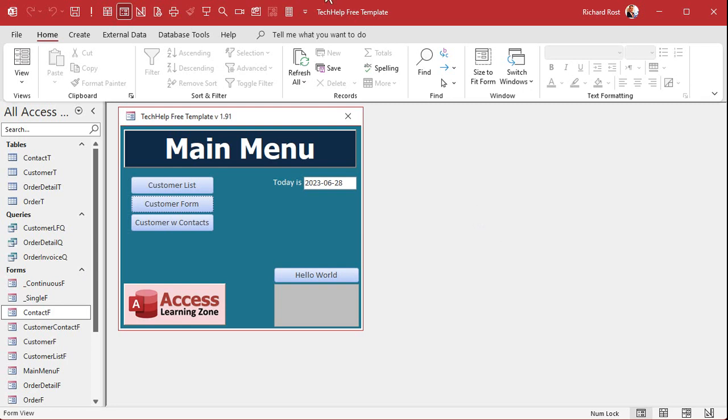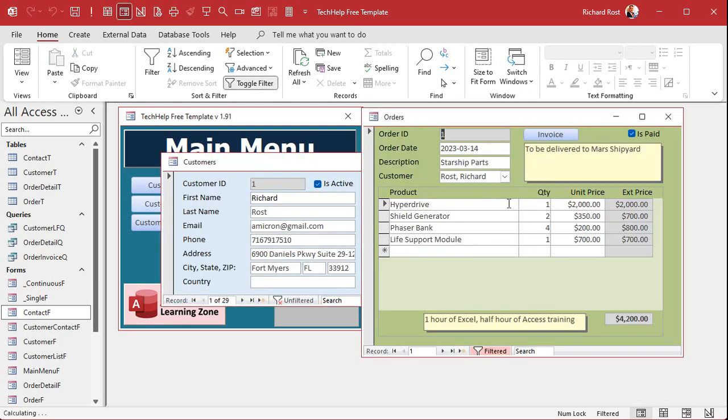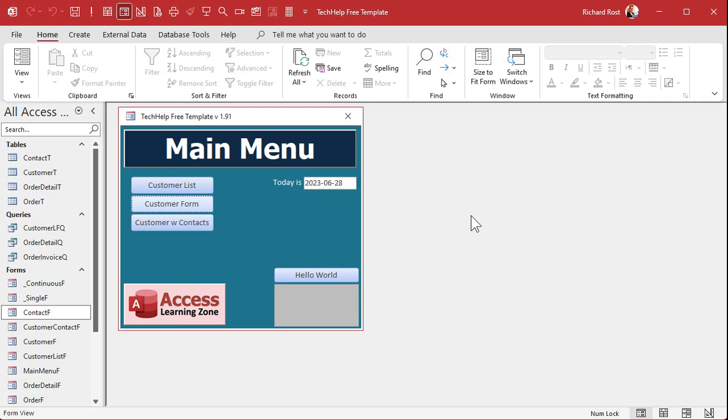Okay, so here I am in my Tech Help free template. This is a free database. You can download it off my website if you want to. In here we've got customers, and customers have orders, and orders have order details. And we add all of these up to get the order total. And then we can put that all together in another query to figure out all of our customers and their total orders, and then we can crosstab it with state. So we get state across the row headers, the date across the column headers.